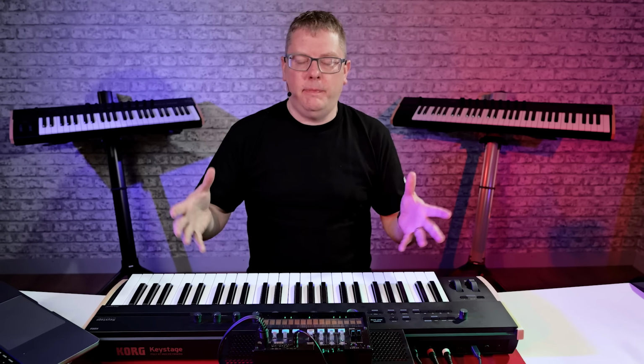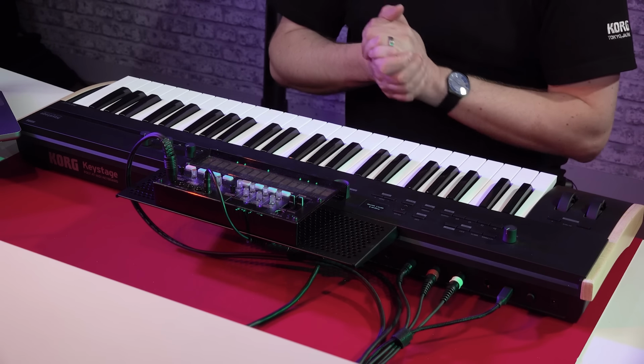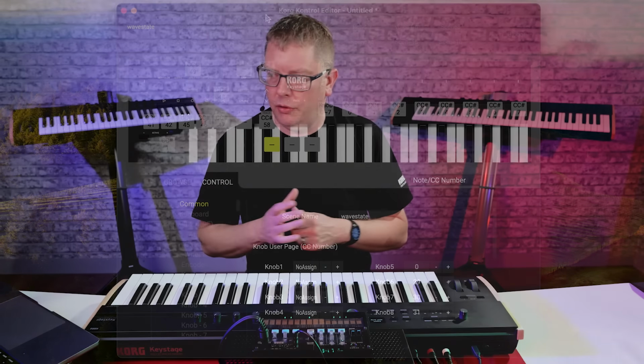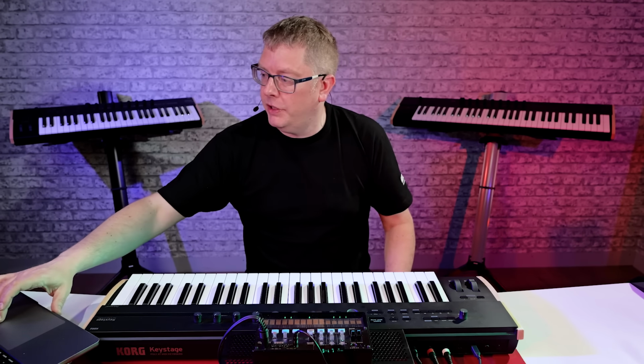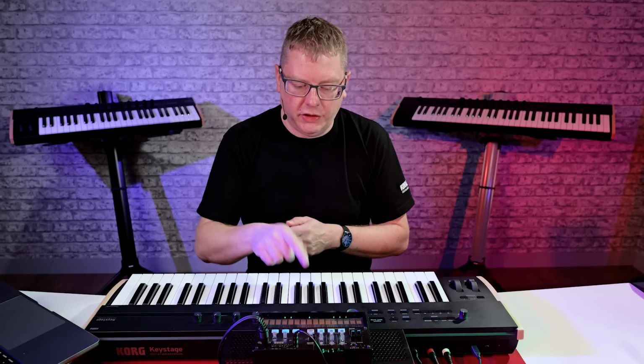So you can use any piece of gear with the Keystage that has MIDI on it, whether that's USB or regular MIDI. As you can see, I've got my Volca FM here, but this isn't MIDI 2.0 compliant, but it doesn't matter because you can download this really cool piece of software called Kontrol Editor, which you can use to configure a lot of our controllers, including the Keystage. So what you can do is you can load that up, and then you can basically put in your control change numbers that you want to use for various MIDI functions and then map them to controllers on the Keystage.